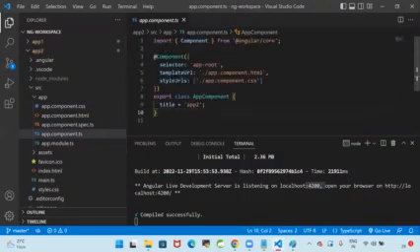Currently, there is not much logic in the app component. It is just having a TypeScript class. What is the selector? What is the template? What is the style? Every component will have its own selector. Every component will have a template file. Every component will have a CSS file.